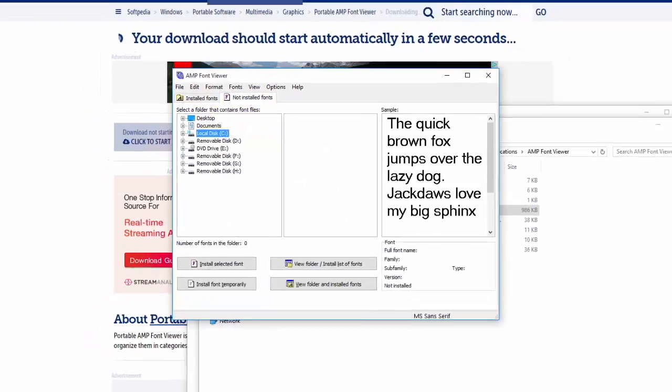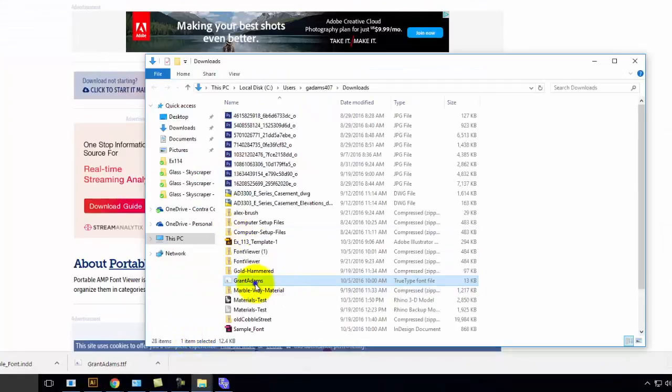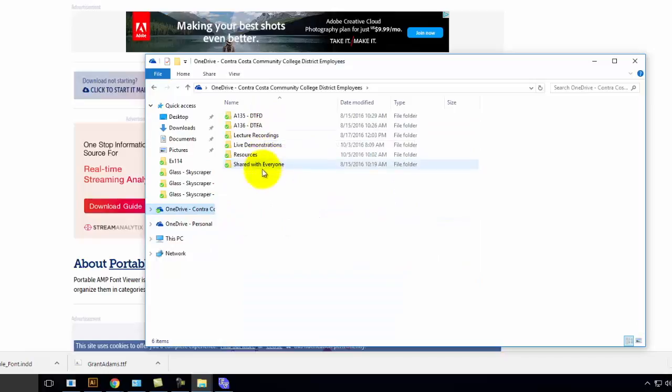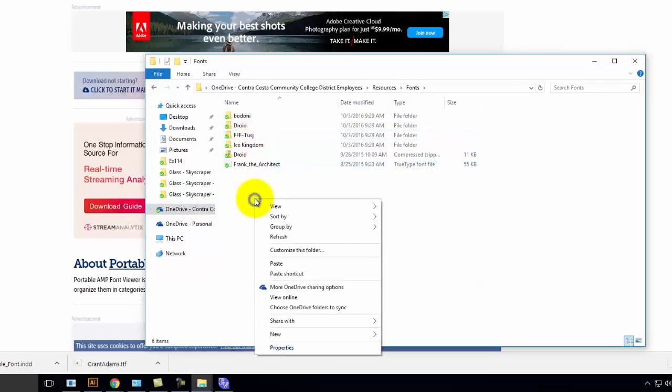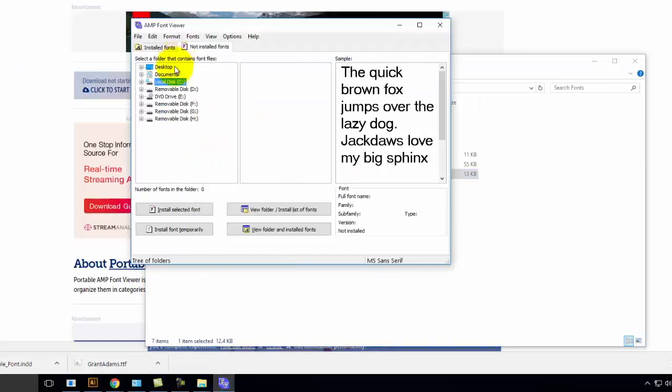And I need to take my font and actually move it onto my flash drive. So let me show and then copy this TTF. And I'm going to put it in my resources folder and then in my fonts folder, which is where I store the extra fonts that I use. And I'll go ahead and paste that there. There it is. And I'll jump back to the font viewer.